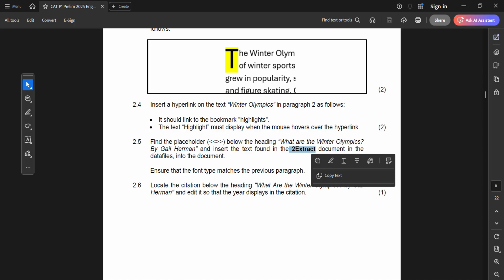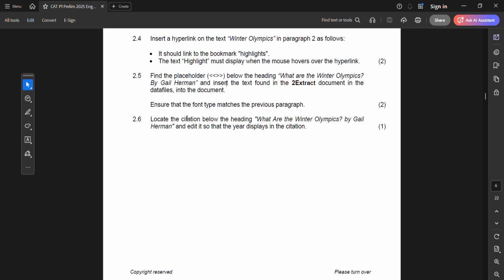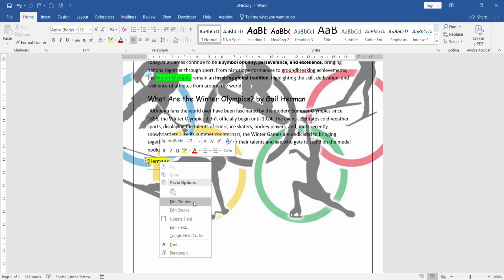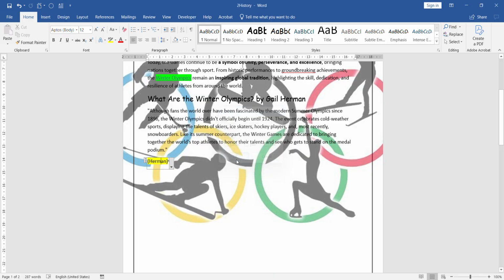Okay. Then question 2.6: locate the citation below the heading What are the Winter Olympics, and edit it so that the year is displayed in the citation. So now there it's Herman. We are going to right click on the citation and edit the citation. And can you see currently the year is suppressed, which means it's not visible. So we just need to uncheck that box to make sure that the year will also be visible.